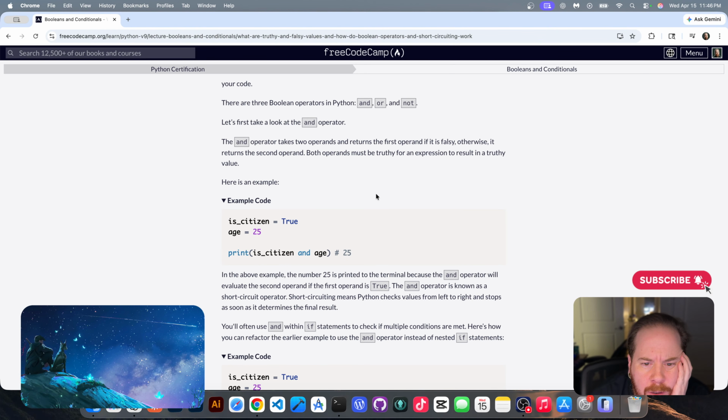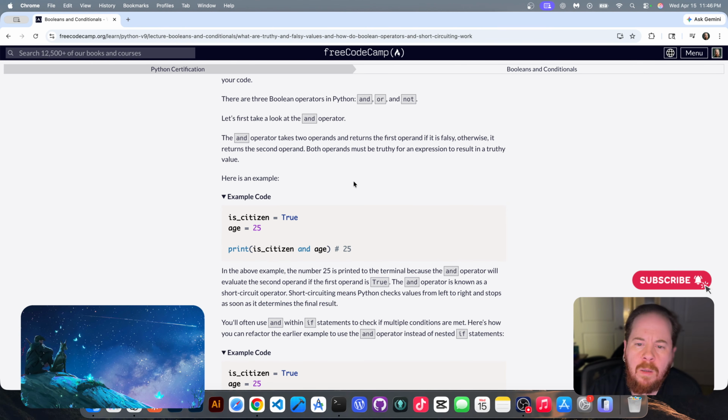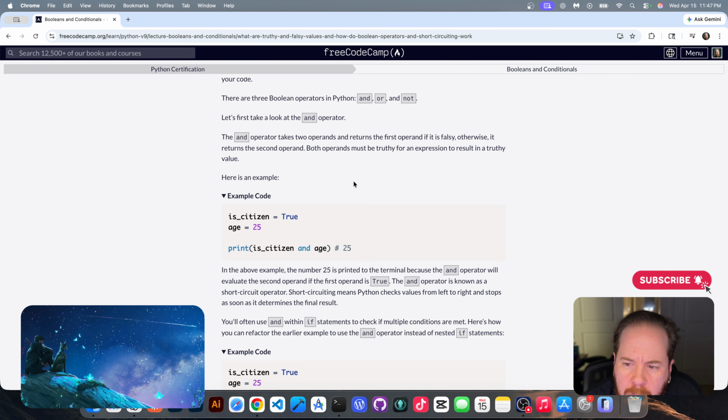The AND operator takes two operands and returns the first operand if it is falsy, otherwise it returns the second. Oh, okay, that's why it returned the second. Both operands must be truthy for an expression to result.